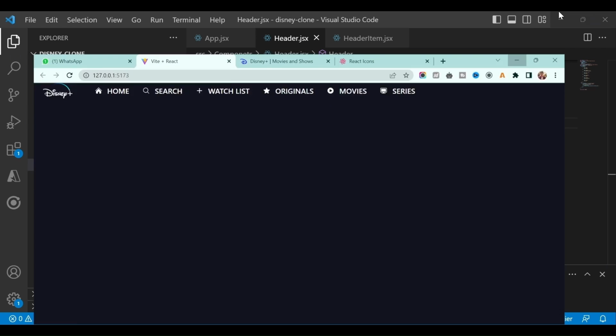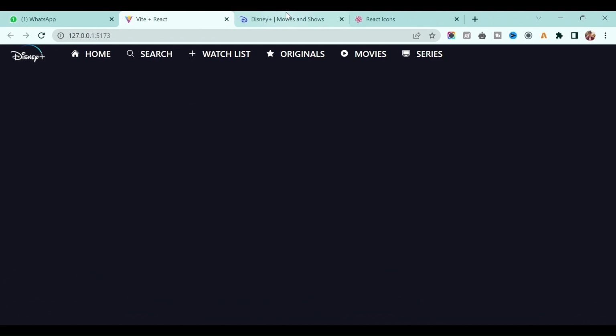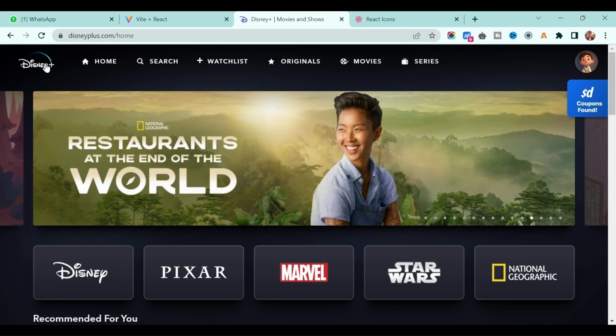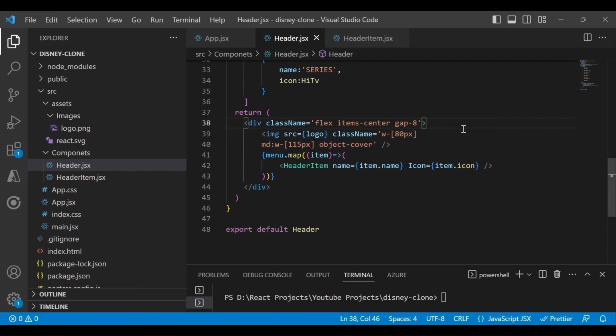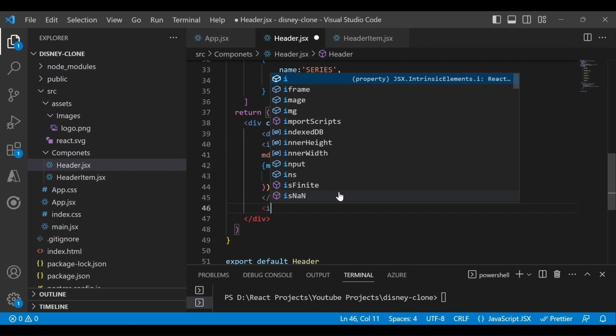So for now, one more thing, right? In the header section, this section is at the left side and the profile is on the right side, right? So in order to achieve it, I will wrap this image and this list of menu in one div like this. Okay, and then another image source I will add here.